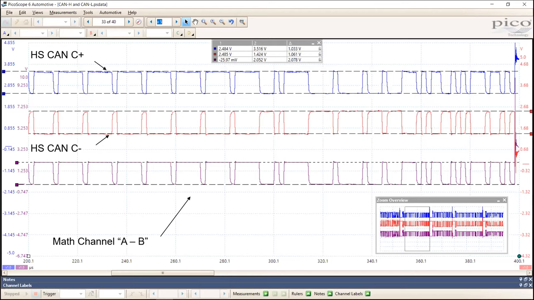Well, what I've realized is that if I apply a math channel like A minus B to this, now look what it's done. High-speed CAN C positive is going from about 2.5 volts, and when speaking, goes up to about 3.5 volts. So it makes these positive changes, going up about a volt. Now high-speed CAN C negative will do just the opposite. It starts at about 2.5 volts and goes down about a volt.